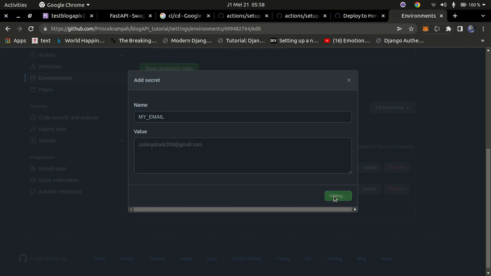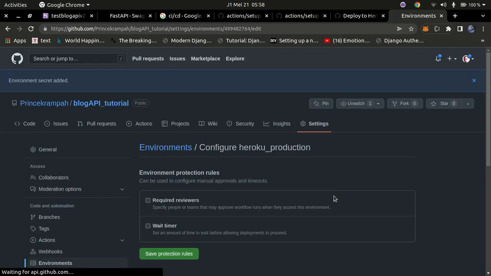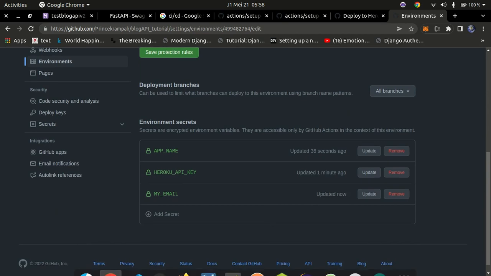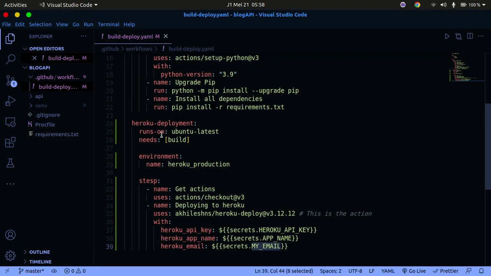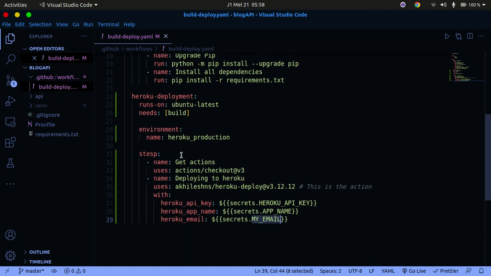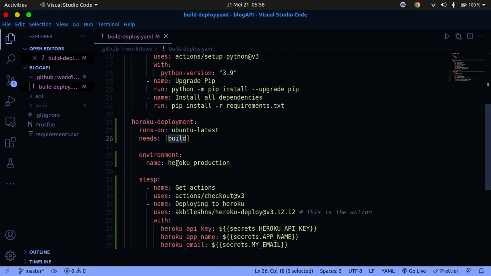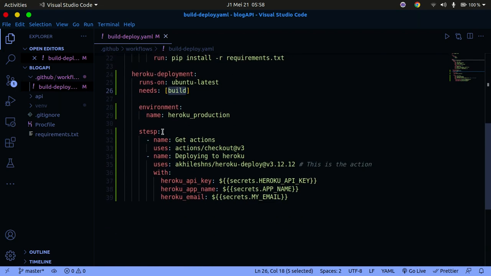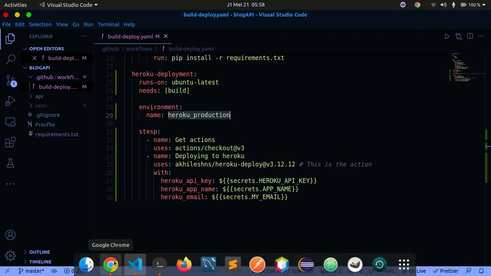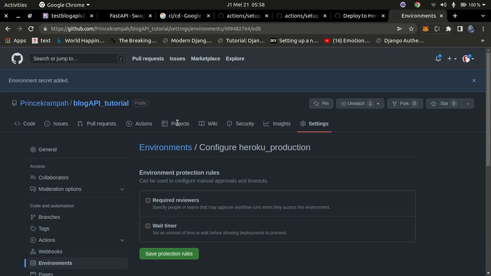So then just add that there. Once I have all that information added, I've instructed my Heroku deployment job to run on Ubuntu latest and to wait for the build job to get completed. Once the build job is completed, you say which environment you want to use, and we call this environment Heroku action.